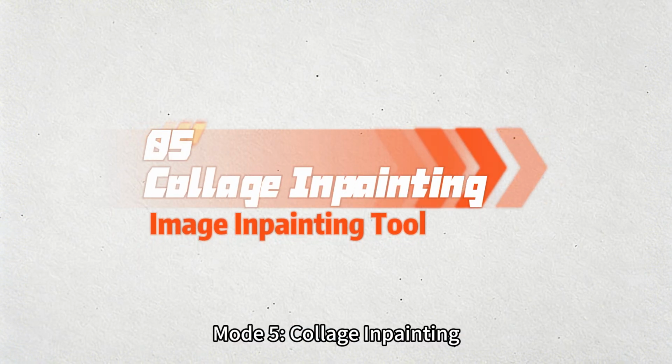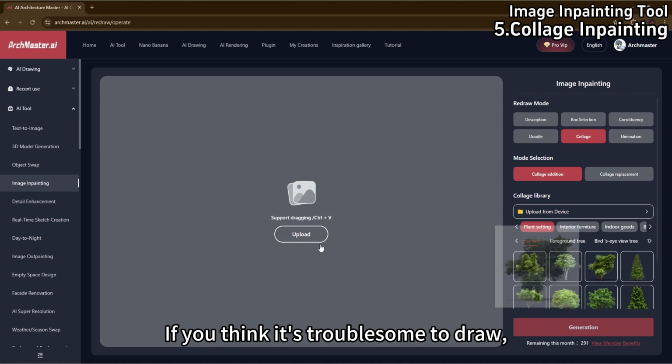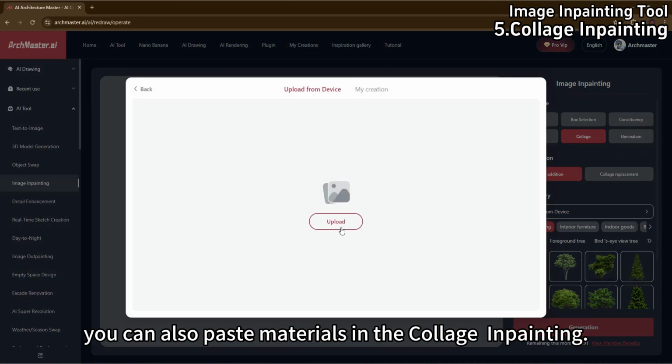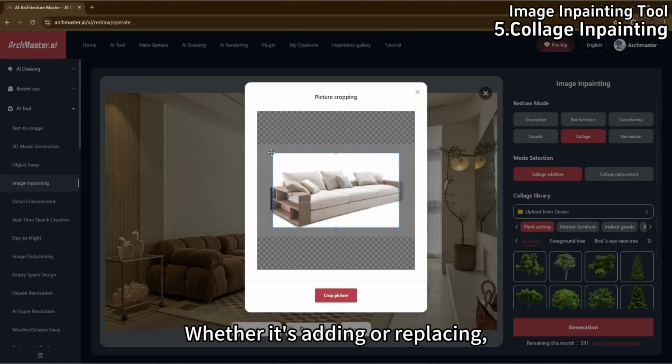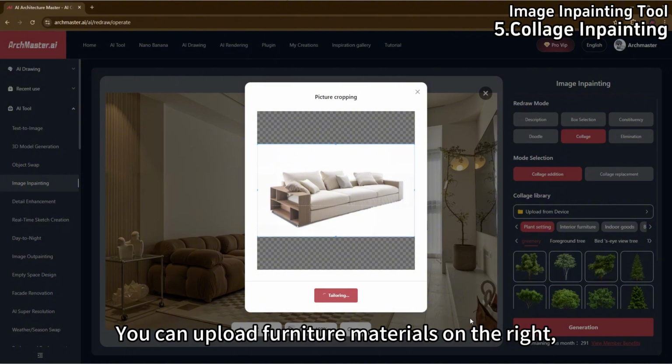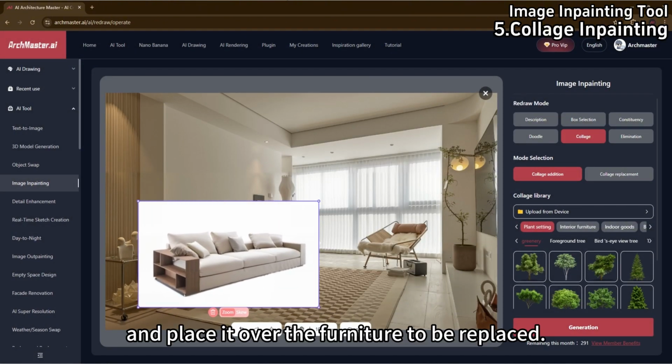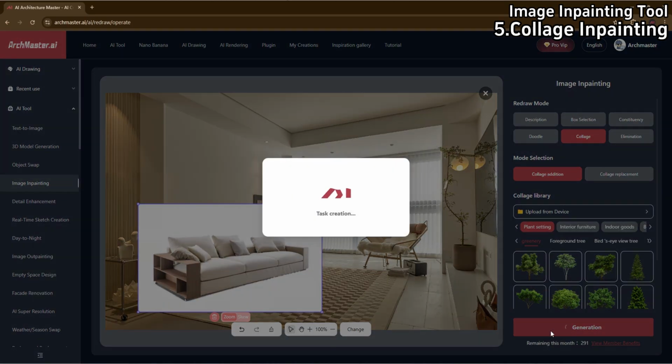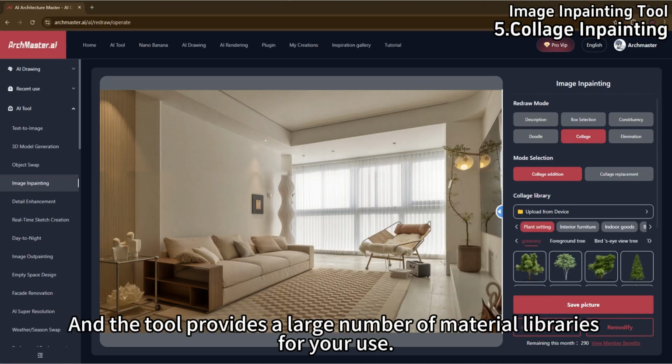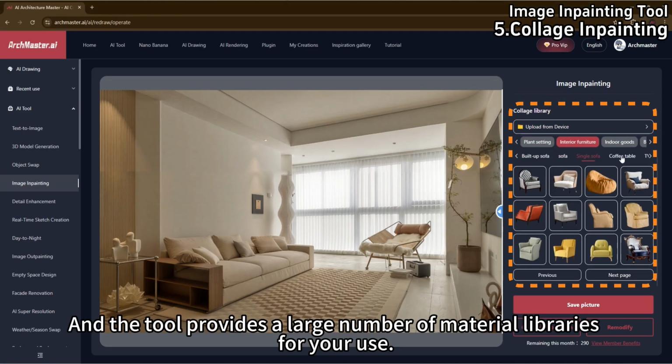Mode 5. Collage inpainting. If you think it's troublesome to draw, you can also paste materials in collage inpainting. Whether it's adding or replacing, you can upload furniture materials on the right, and place them over the furniture to be replaced. And the tool provides a large material library for your use.